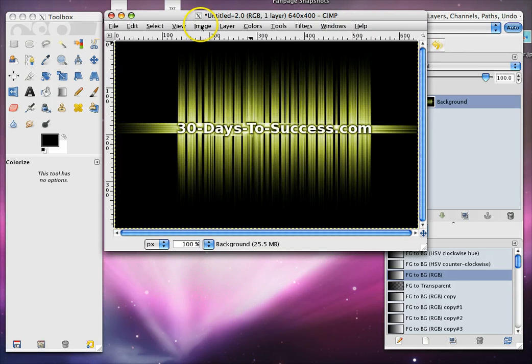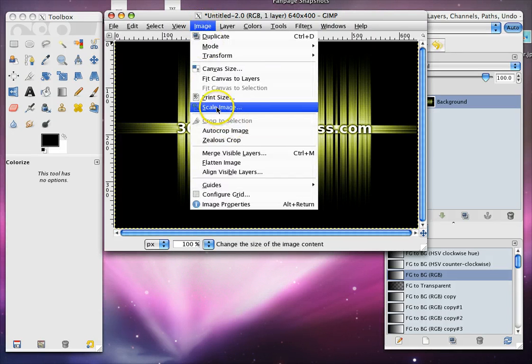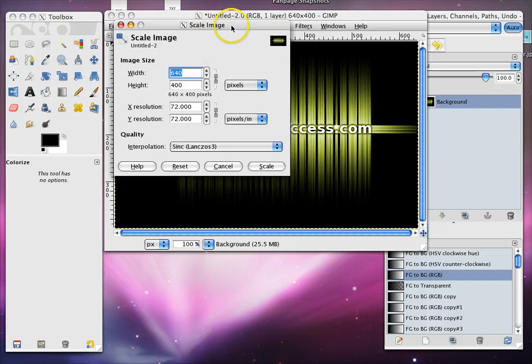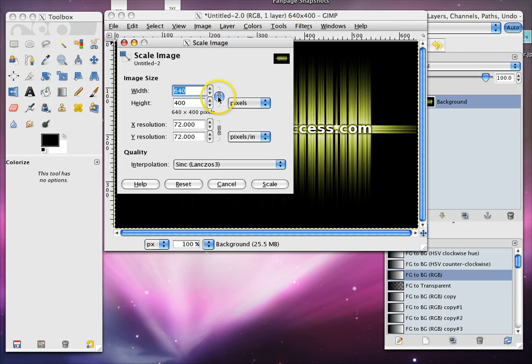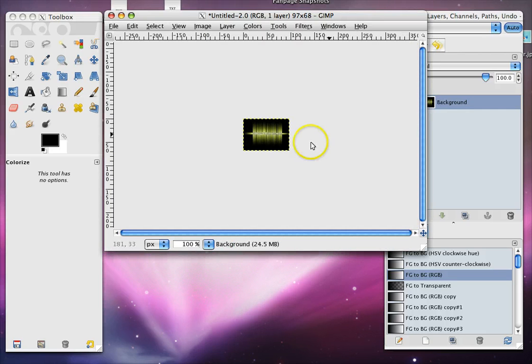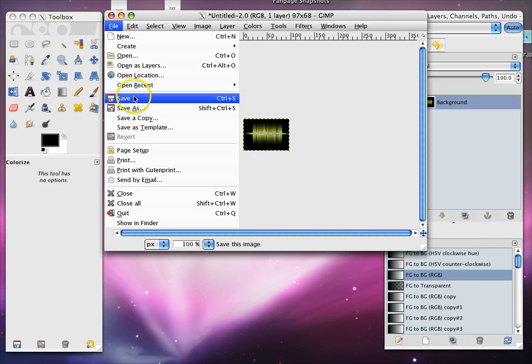And you simply do that by clicking on image and go to scale image, and then you need to unlink this chain here by clicking on it, and that means you can set the width and the height independently. So if we change the width to 97 pixels and the height to 68, that will then be perfect for a Facebook banner. And then click on scale, and although it's very small, it will look better on Facebook. And then all you need to do is go to File and save it.